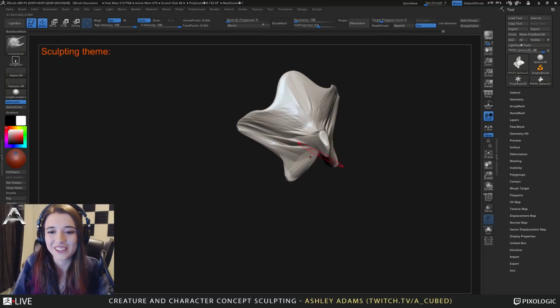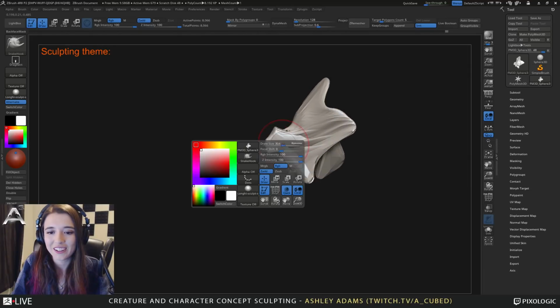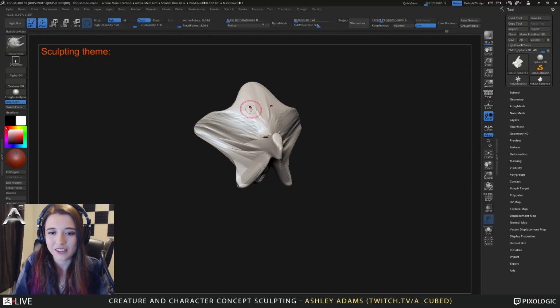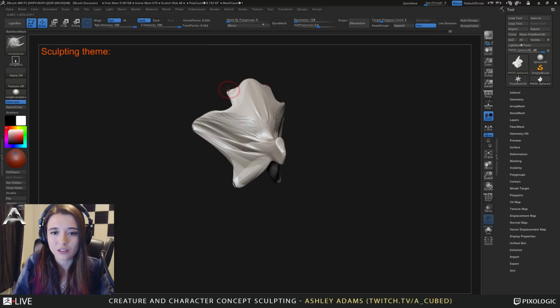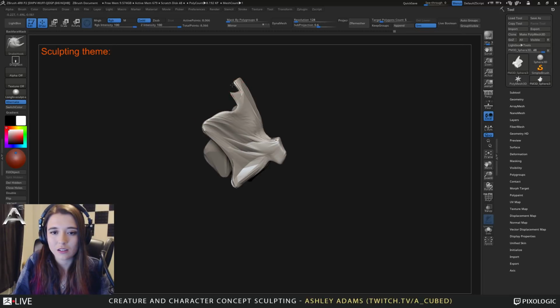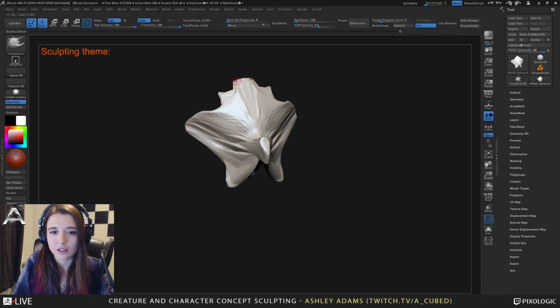Zombie Triceratops. Maybe. I'm starting to see something a little bit interesting, though. Maybe just a little interesting.